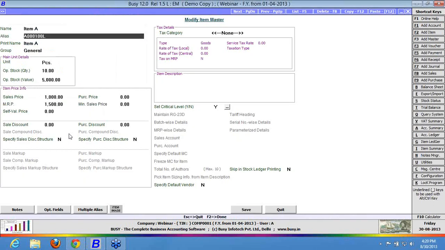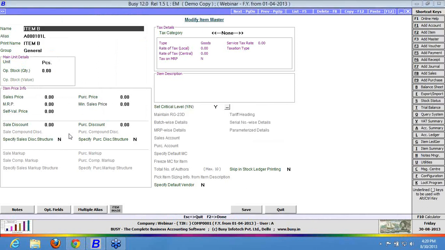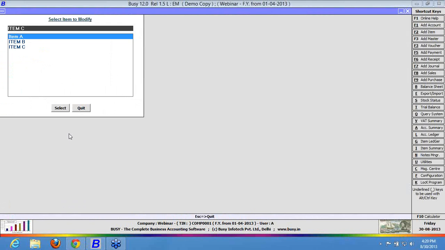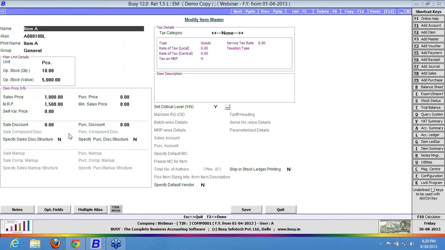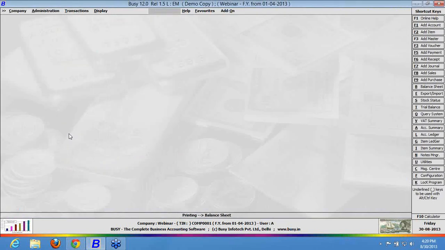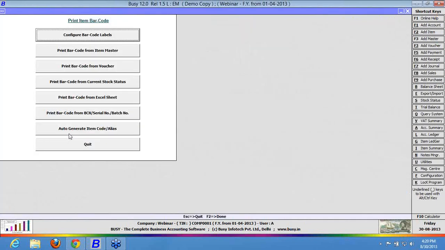See, again automatically generated: 101, 100, 102 with the prefix A and suffix L. So like this you can generate the alias automatically using this barcode utility.